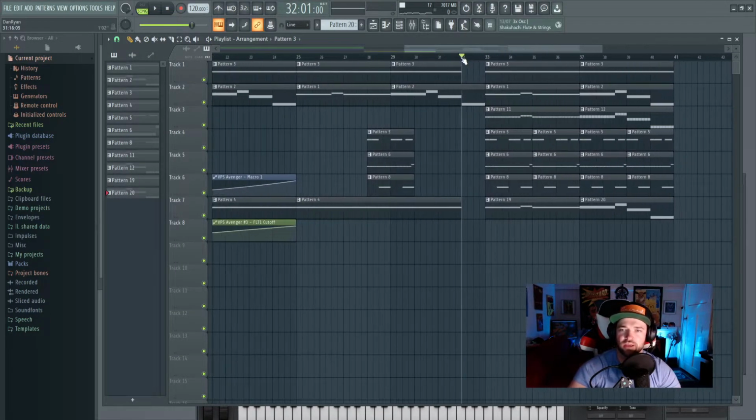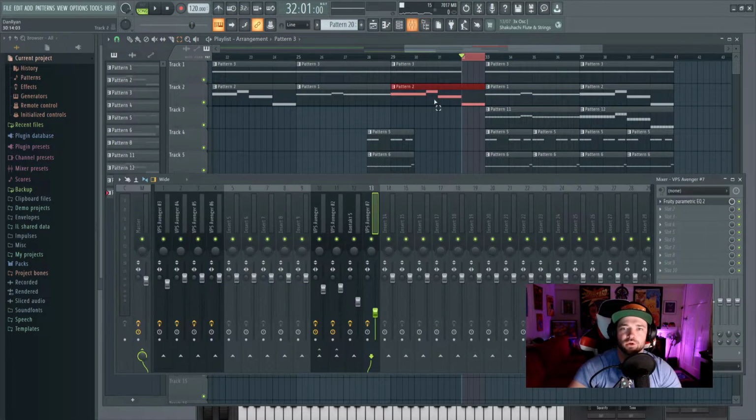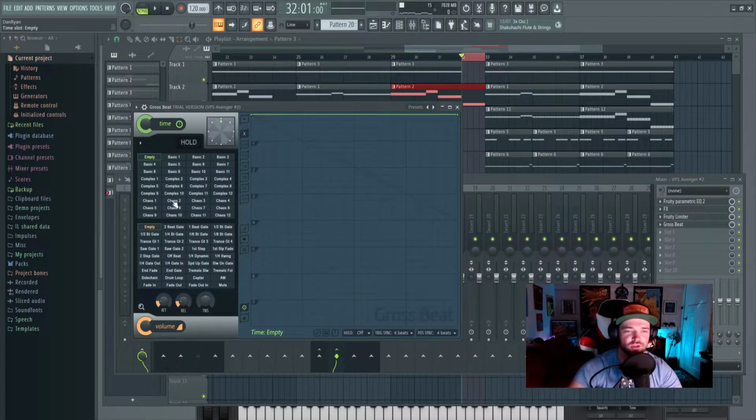All right, so here what we could do is bring in some Gross Beat. This is another plugin that I have to pay for because I absolutely love this plugin.